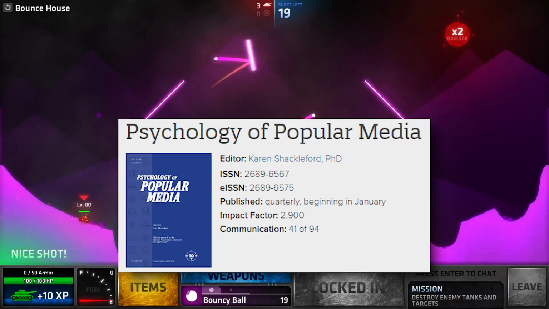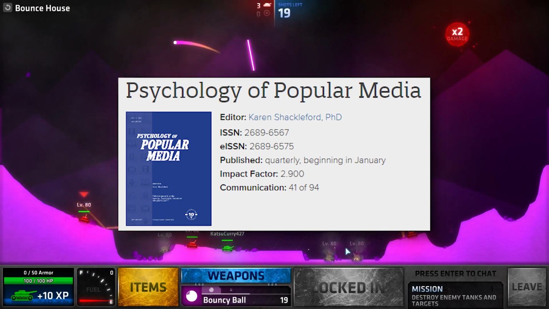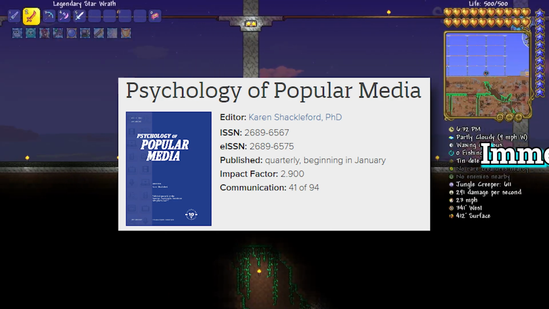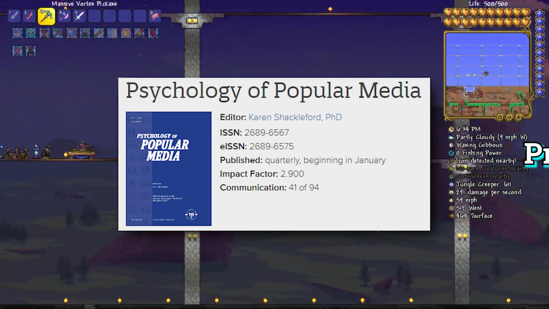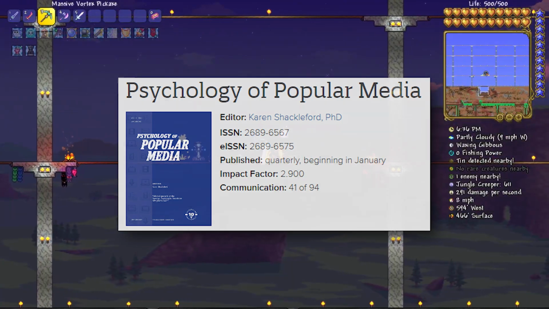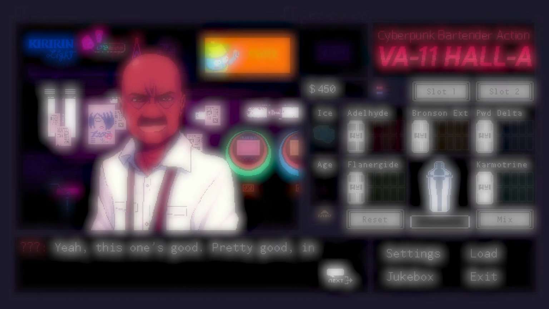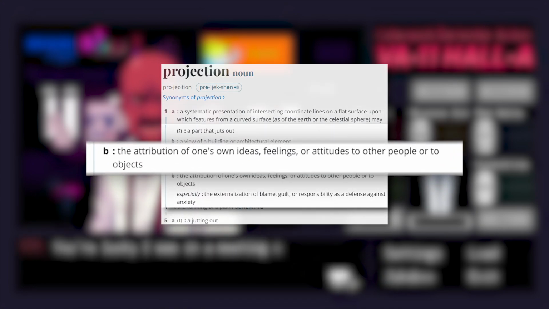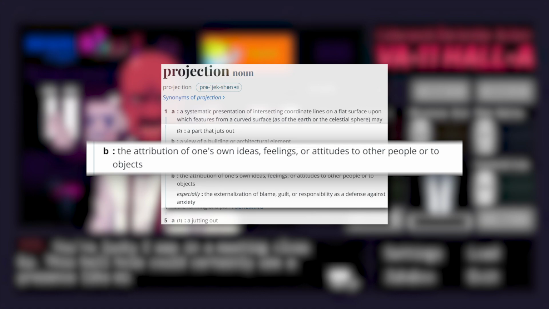The article Psychology of Popular Media dives into the idea of immersion in video games and how the player role-plays the character they control. Alongside studying immersion, they were also studying projection. Projection is defined as the attribution of one's own ideas, feelings, or attitudes to other people or objects.